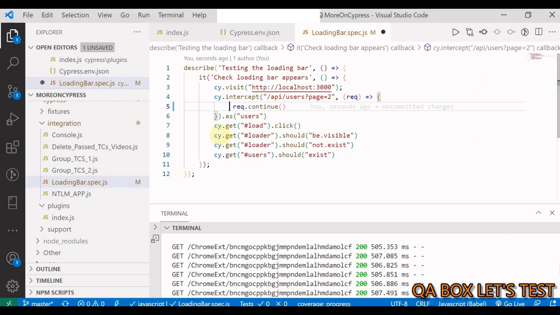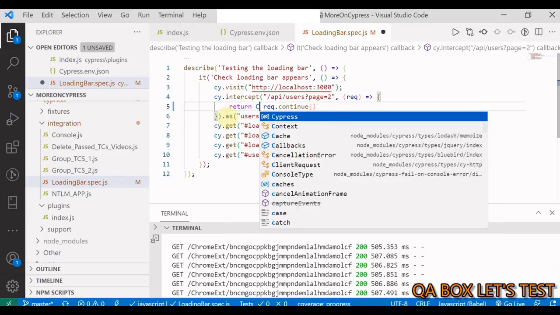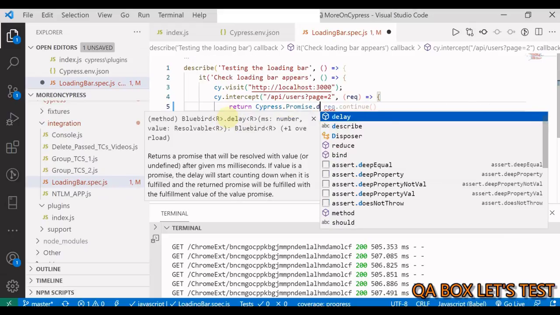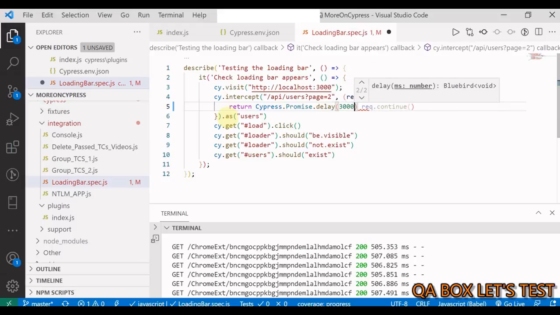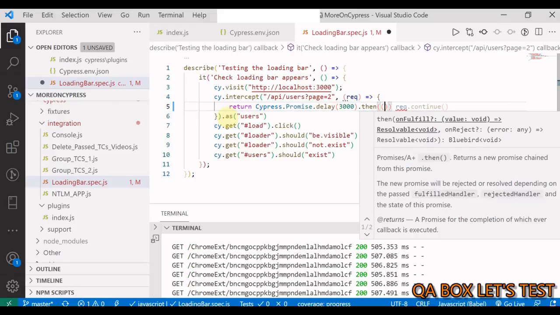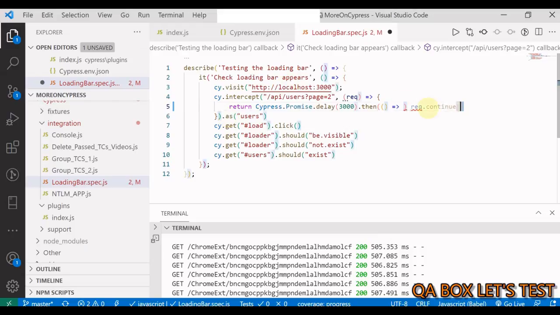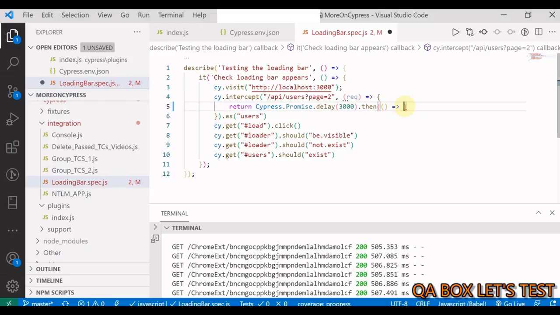Let's try it. So we say return Cypress.Promise.delay is the method, and let's add a delay of 3000 milliseconds to start with. And once this promise is resolved, then we say request.continue, and that way we have got 3 seconds to find out the selector of our element. So let me save this and run it.